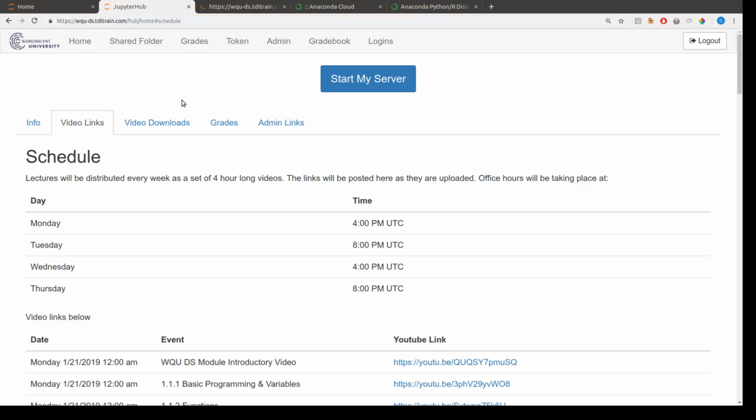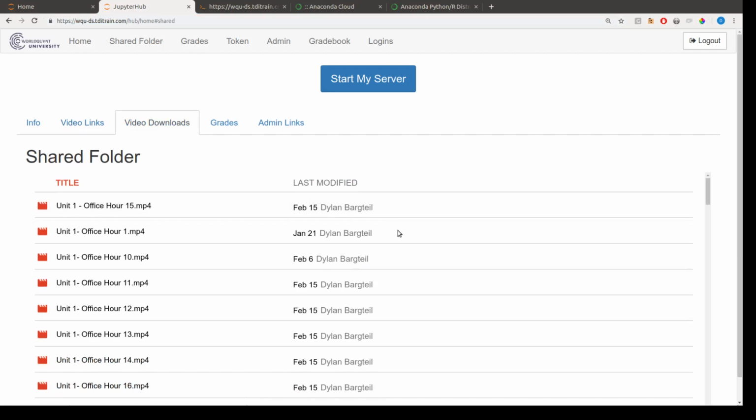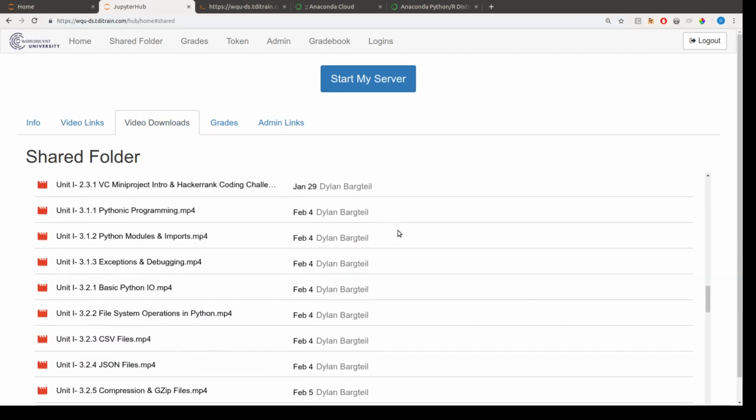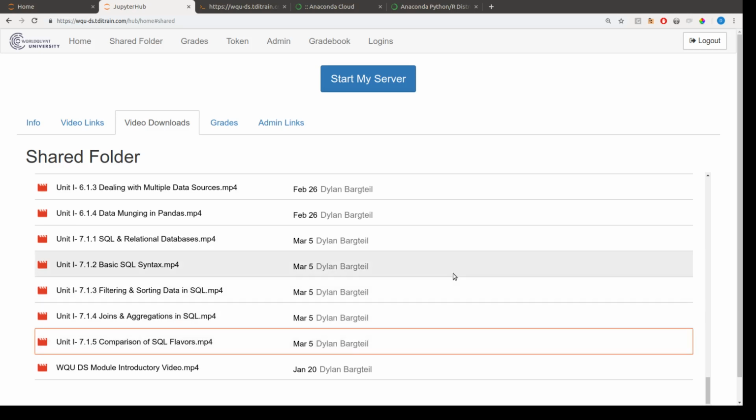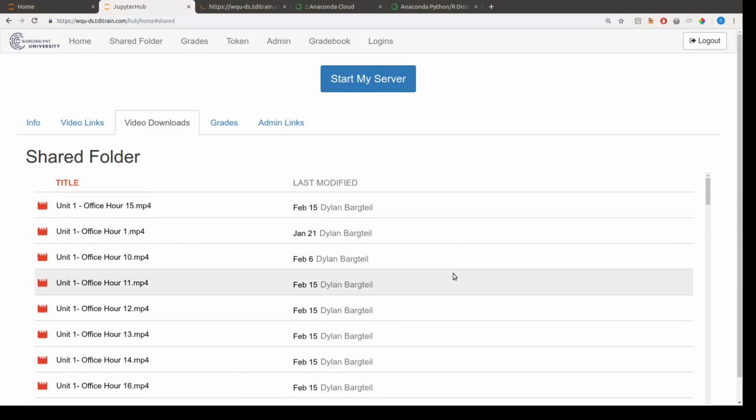Similarly, if you want to download any of the videos from the shared Google Drive folder, you should do that, because these will also be removed before the next cohort.